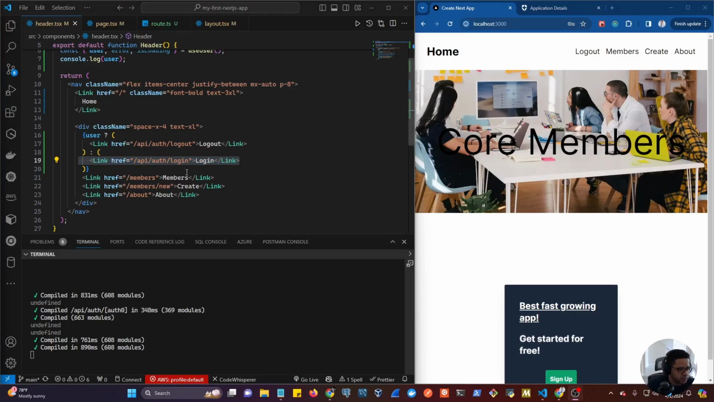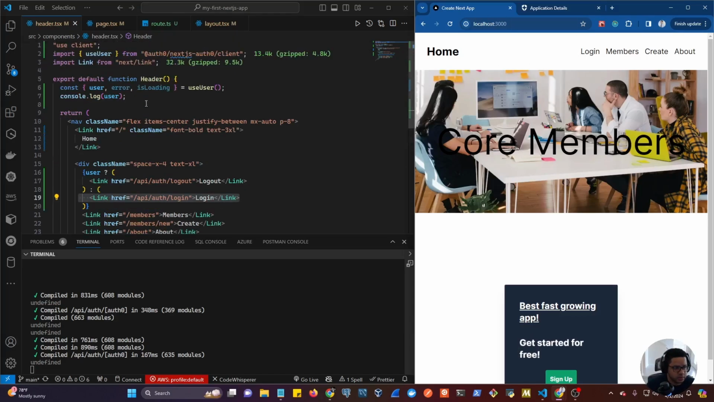Before we do anything else here, let's just test the logout. So if I click on logout here, it will destroy the cookie that was in our application, and now it redirects me back to localhost 3000. And now we can see that we don't have a user, so user is false at the moment, and it will show the login information instead. So that's fine for now.